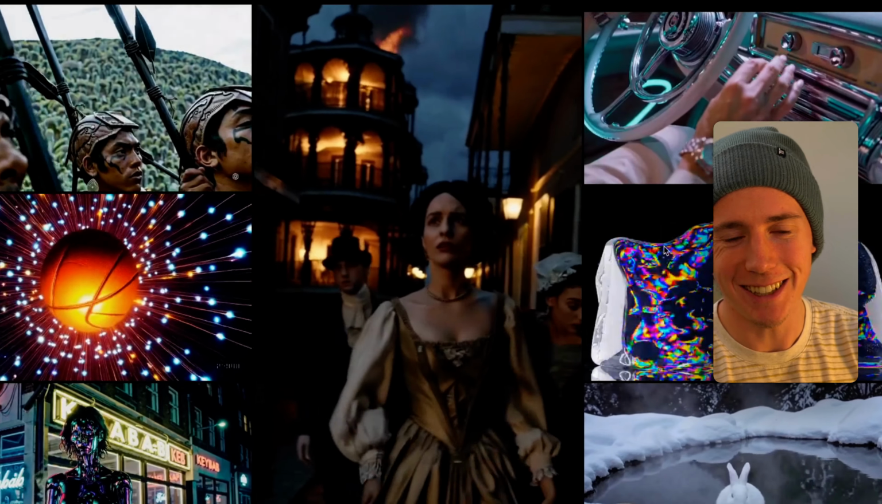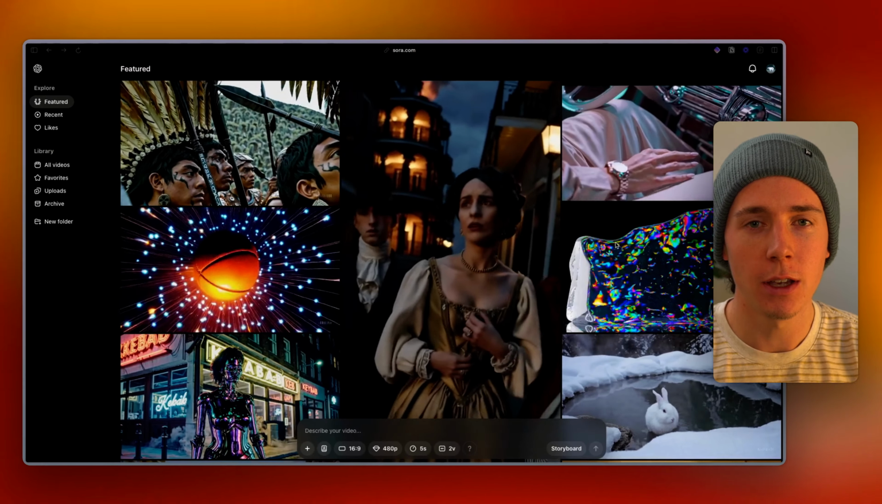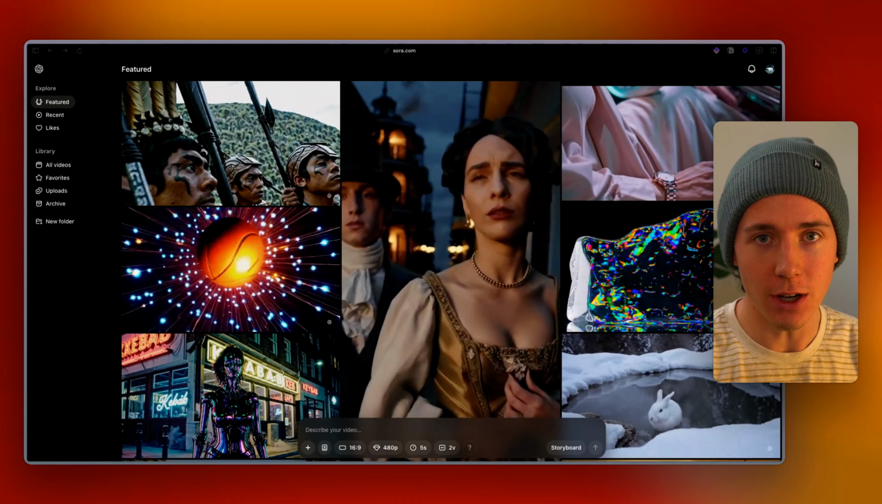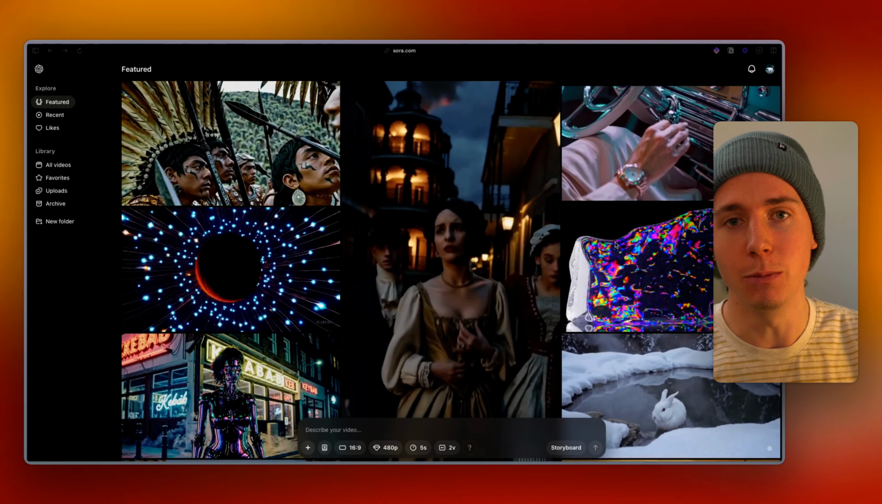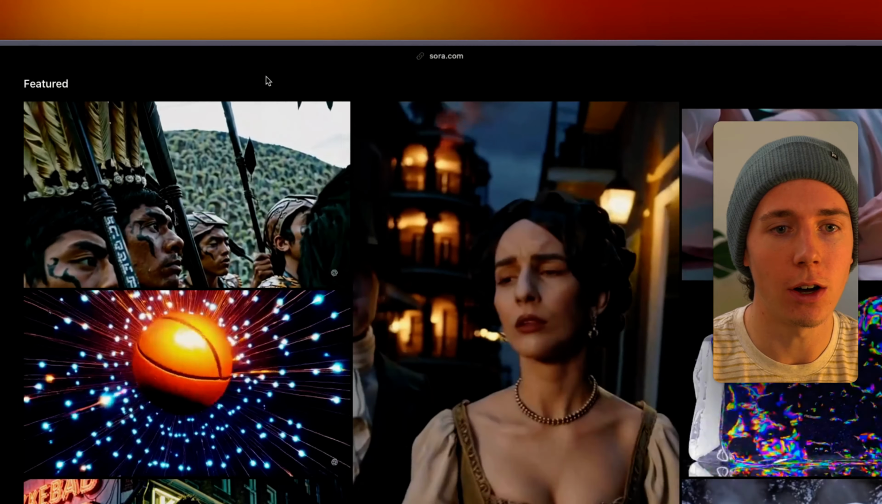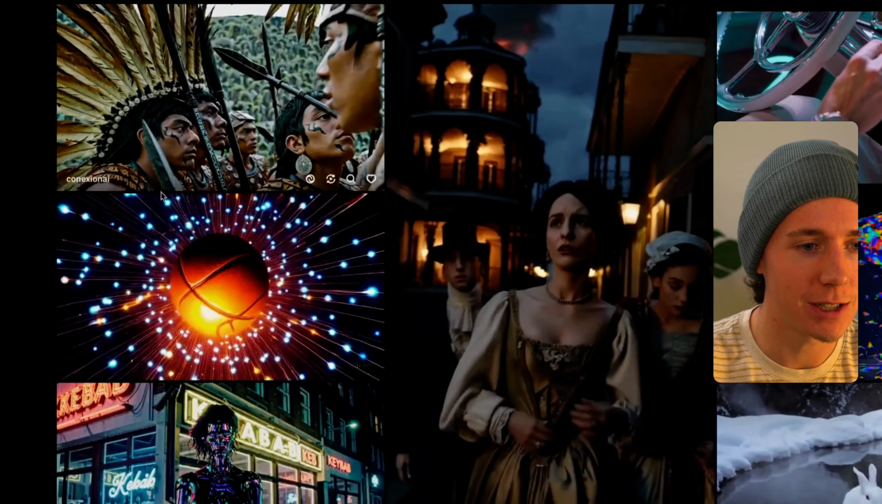OpenAI recently released their SORA video generation model. In this video, I'm going to show you everything you need to know to start generating videos and movies today. So once you land on SORA.com, you're going to see a page like this.